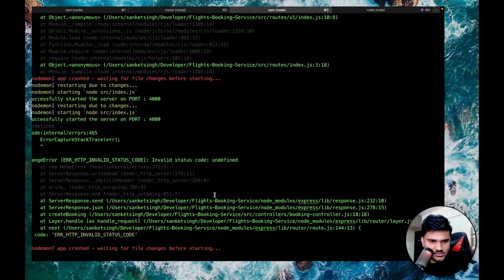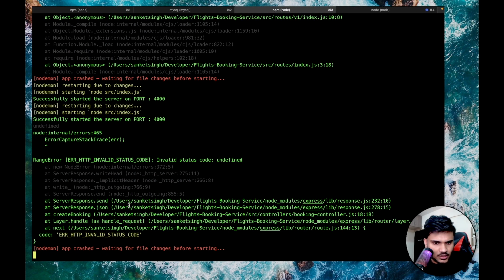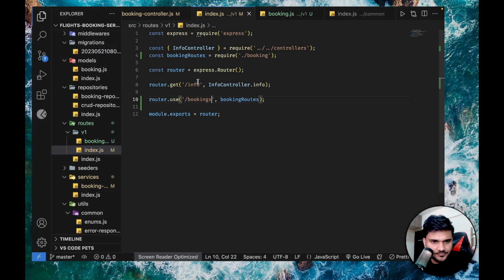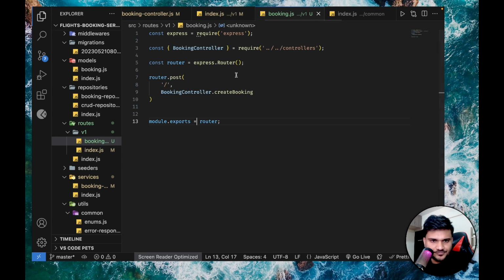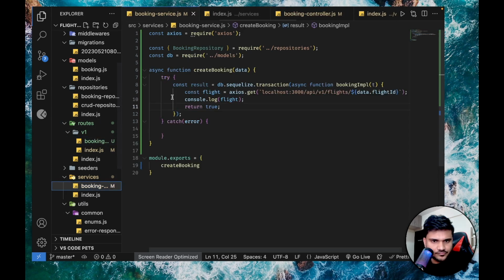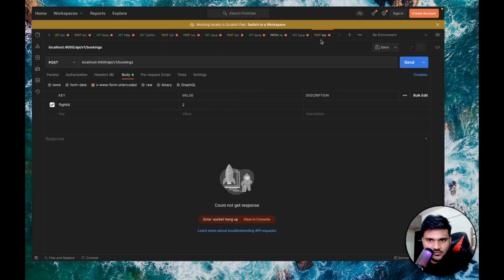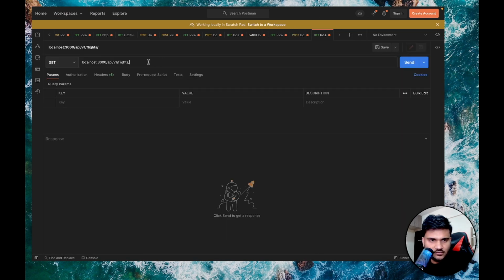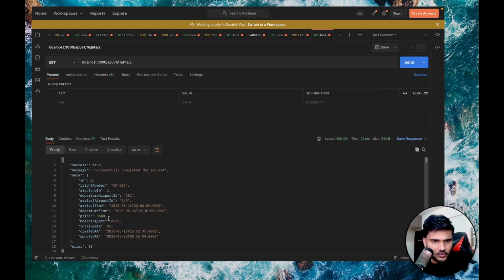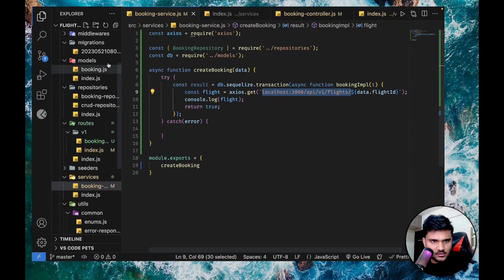Okay. Something went wrong. It's giving undefined. So let's see why. So here you did Axios.get localhost 3000. Let's make this request directly. First of all, let's see if this address was fine. /2. Okay, this is getting us stuff here.